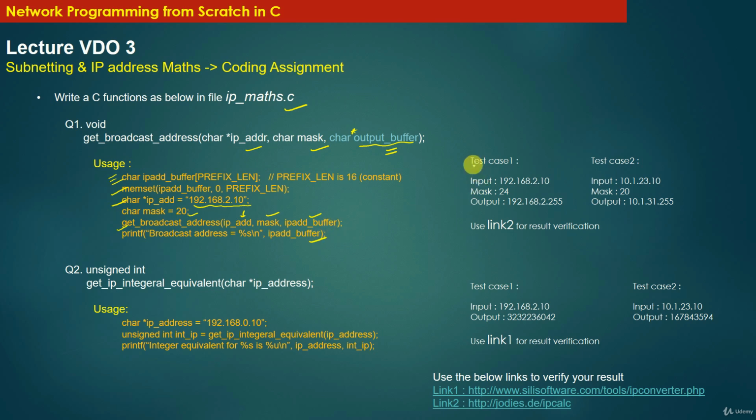So here is the test case. Let's say your input is 192.168.2.10 and the mask value is 24. The broadcast address of this IP address and mask combination is 192.168.2.255. So this is the expected output. Similarly, you can test your function with test case 2. Supply the input IP address and the mask value, and the expected broadcast address should be 10.1.31.255. And you can use link 2 for result verification.